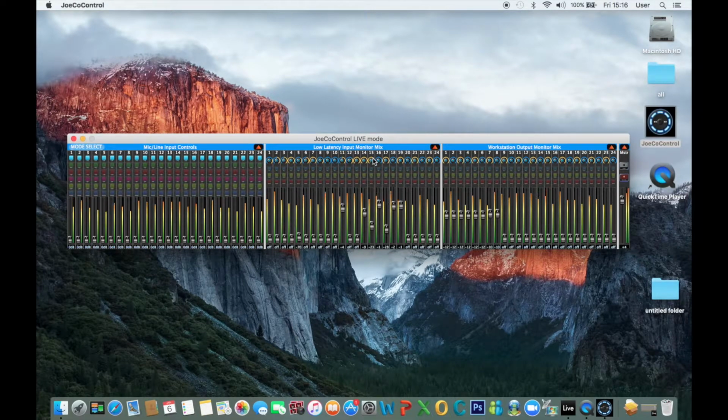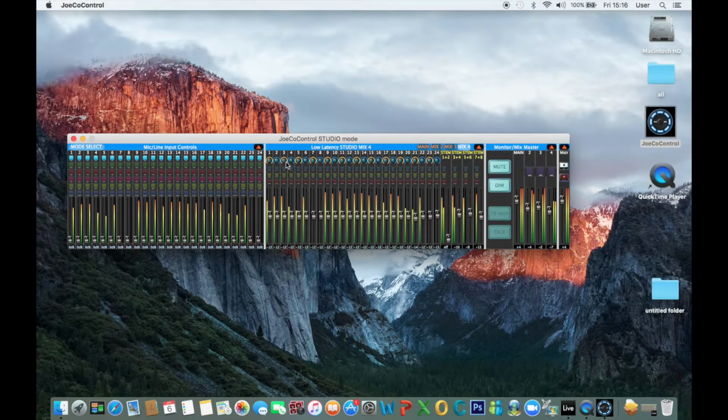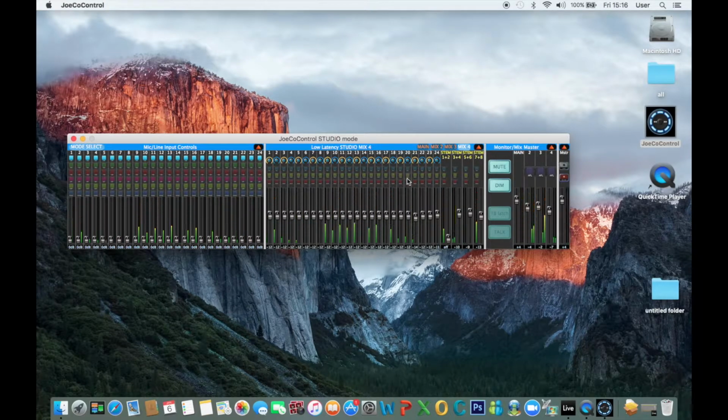When first opening the JoeCo Control app, it will be set up in live mode. We will need to change it to studio mode by selecting studio mode from the mode select window. When using your JoeCo product in a studio environment, this is the mode that should be used. In this mode, connect your main studio monitors to outputs 1 and 2 of the system, and you can optionally connect an alternative set of monitors to outputs 3 and 4.